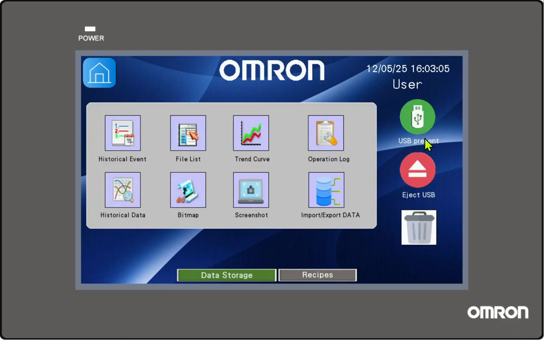With this icon, we know if there is any USB inserted in the HMI. And with this one, we can eject correctly the USB external memory. With this one, we can remove the data generated with the HMI to the external memory.